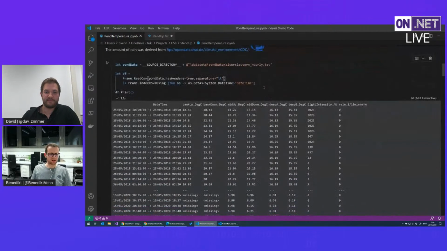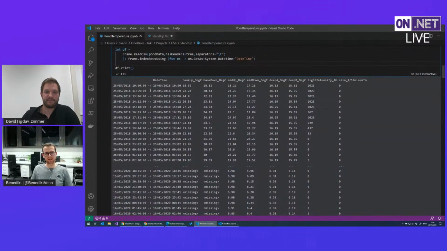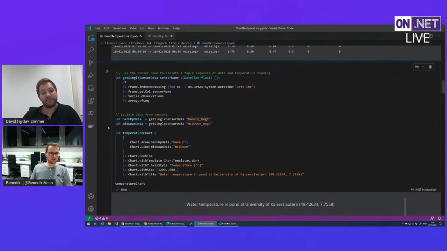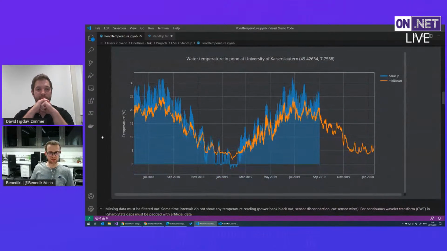Now if we import the data with Deedle, you can see the data frame down here with a timestamp and 6 temperature readings from the different temperature sensors, the light intensity value, and the rain amount which falls during this time period. With this little function, I can isolate the temperature values of specific sensors and plot them using Plotly.NET. And here you can see the result.